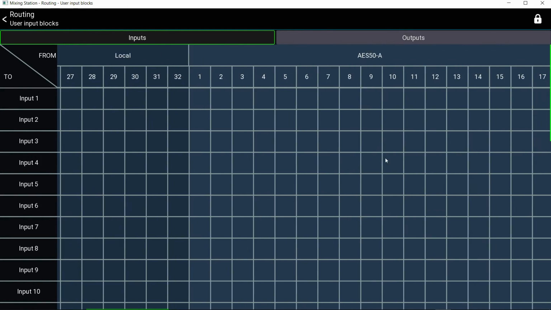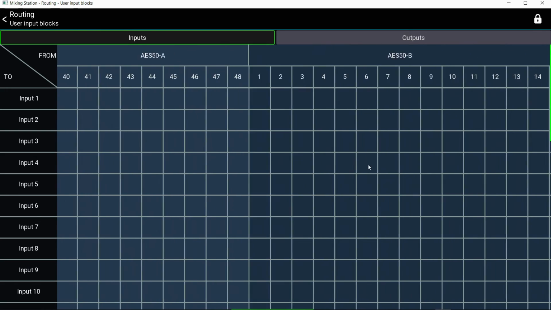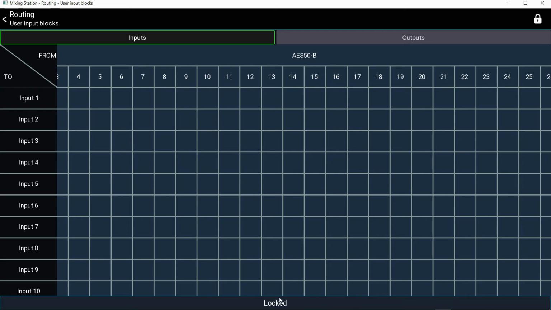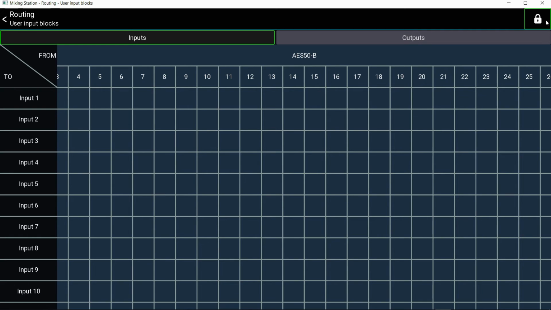I'm going to scroll over until I find AES50B, and you have to unlock the page in order to be able to do any changes. You can see it's locked right now. So I'm going to click on the lock on the top right corner to unlock it. And I'm going to assign input 1 of the user inputs to AES50B 15 and input 2 to AES50B 16.